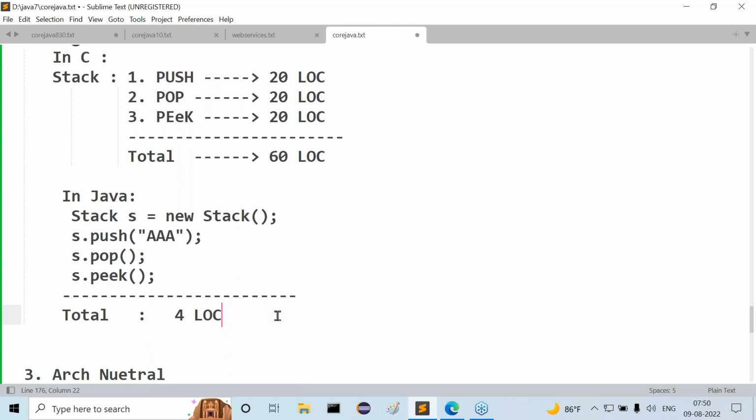Definitely advantages are available. Because of that reason, Sun Microsystems wanted to prepare a new programming language that should be a tight coded programming language. That means in that language we use only a small number of statements, but the end result will be more. With fewer statements, more result we want to get. In that way, Sun Microsystems wanted to prepare a new programming language. Guys, are all of you getting my point or not?